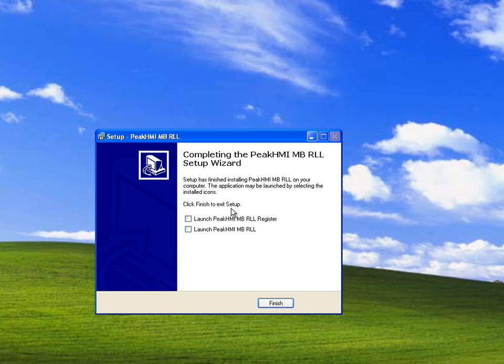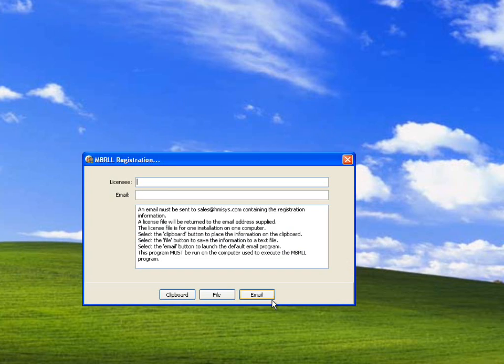Now the program's installed. If this is the first time you're running the installer, you won't have a license file yet, so you have to request a license file. It's a two-step process where you run the license file registration program and then you receive a file back, which is the license file that you would then put in the same folder as the Relay Ladder Logic program. So we're going to launch the registration program.